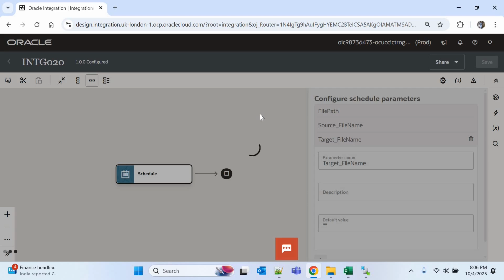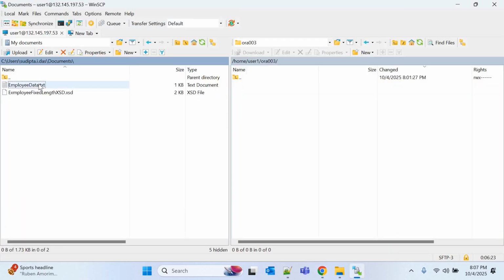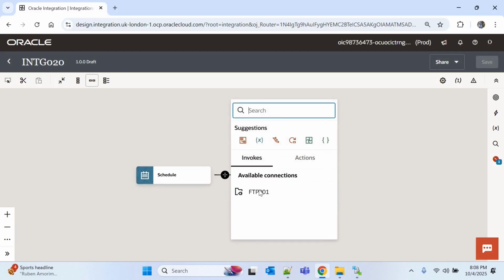Now I'll save. Now we'll read the fixed length file from the SFTP. For that, I'll go to WinSCP and upload our fixed length text file into one of the SFTP folders. Now I'll click on the plus and choose our FTP connection, which is FTP001. I created this connection in our last video. You can refer to that video to know the setup of this connection.